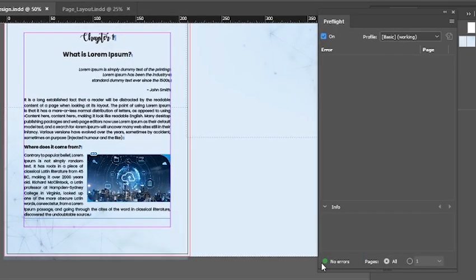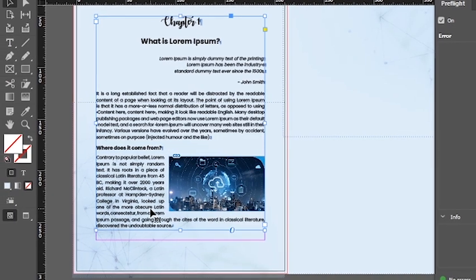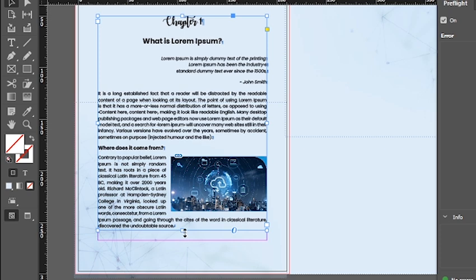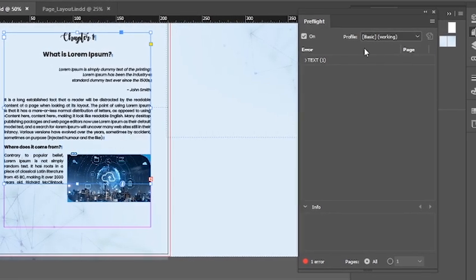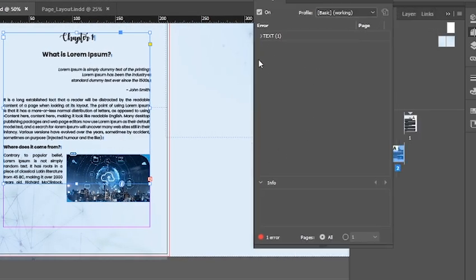Here it shows no errors and it's coming in green. So for instance, I am just adjusting my frame and decreasing the size of it. And you can see some text is getting hidden and is overset in this frame. So I have just created one error. In the Preflight panel, you can see it has detected that particular error. One error has come up, exactly what I have done right now.